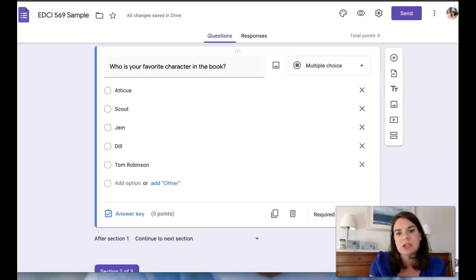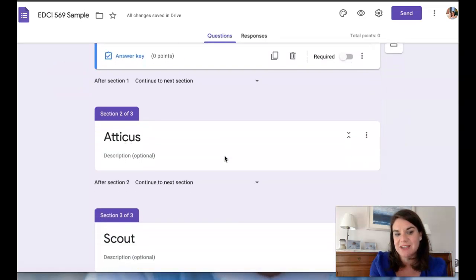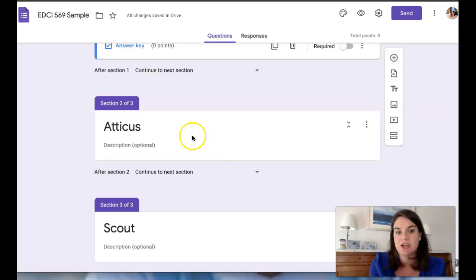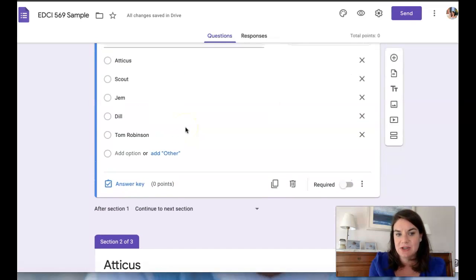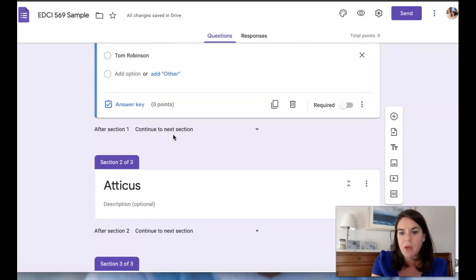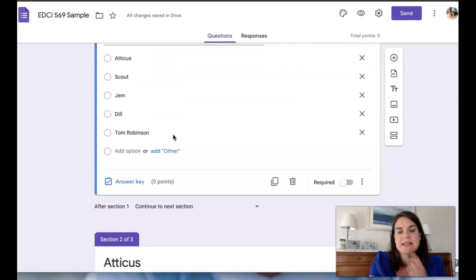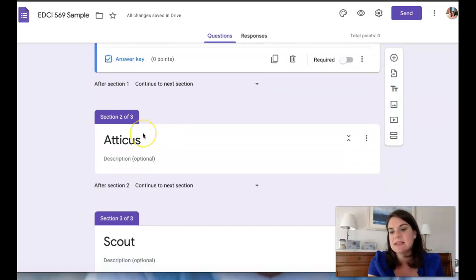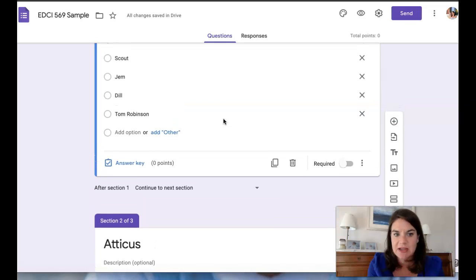So what you're going to do is create different sections like we talked about from our last video. So I've gone ahead and created a section based on the answer. The question is, who is your favorite character in the book, Atticus, Scout, etc., etc. And what I do is I title them. You could easily title it section 2, section 3. I find it's easiest to do it based on the answer, all right?